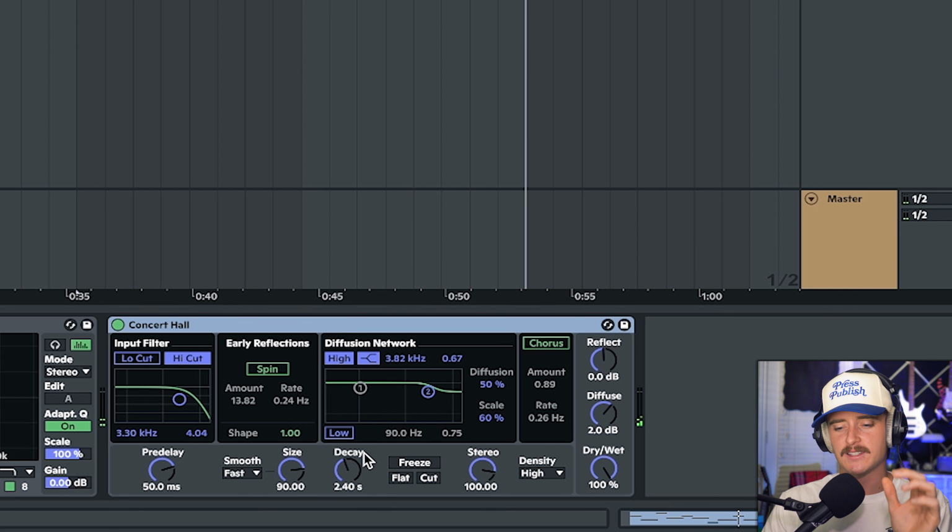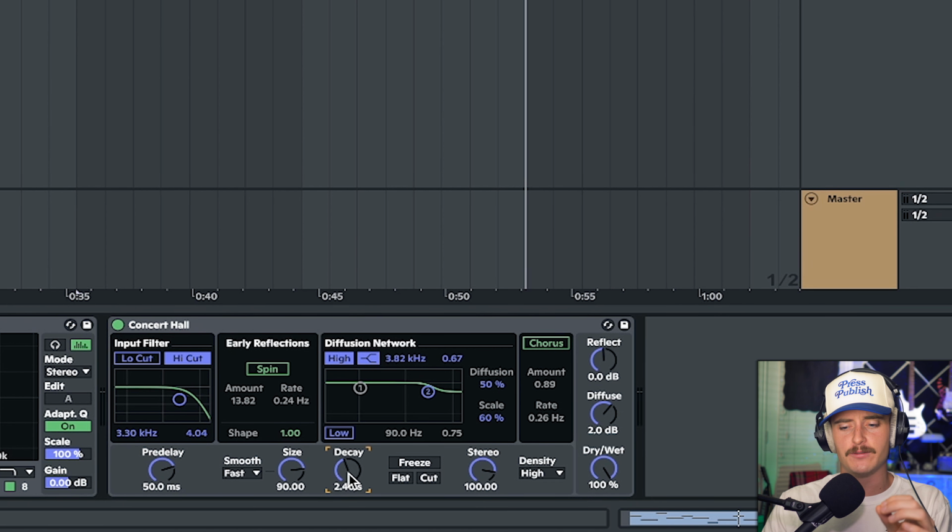I like this, but it sounds just a little bit too long. So I'm going to click on this decay, and instead of 2.4 seconds, let's make it around 1.5. And let's also lower this pre-delay, which is basically just pushing the reverb in general to the right. And let's make that a little bit shorter.